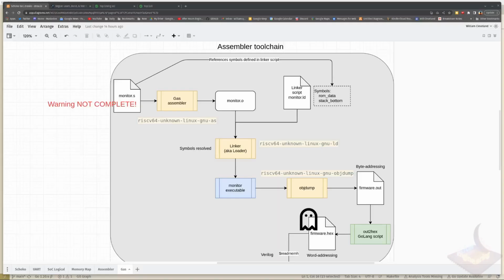Now that our character has made it all the way around the diagram, we're ready to take a look at what orchestrates all of this and puts it together into a workflow. For that, we'll need to look at the makefile. So we'll pop that down.